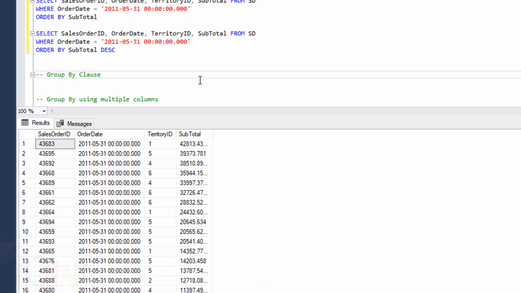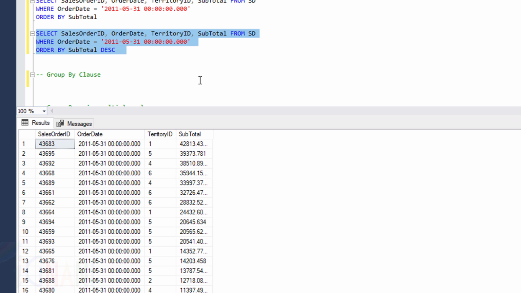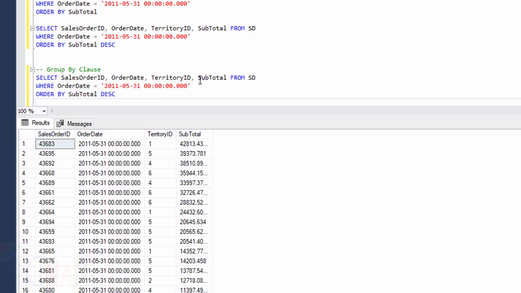Next, let us look at the group by clause. A group by clause is used to group rows that have the same values. The queries that contain group by only return a single row for every grouped item. The group by clause is usually used in conjunction with aggregate functions to produce a summary report from a database.